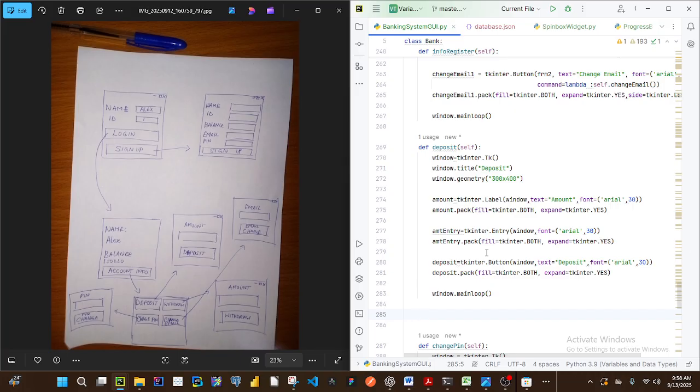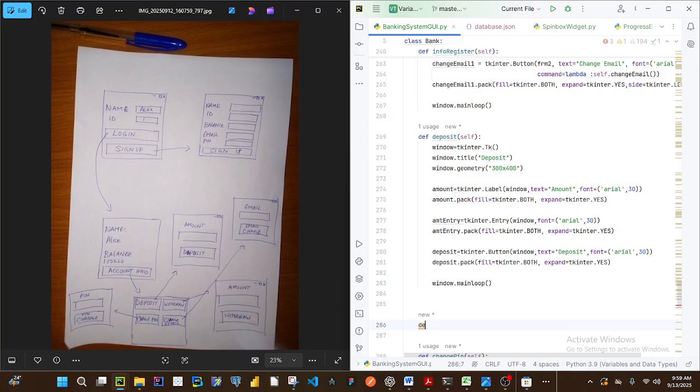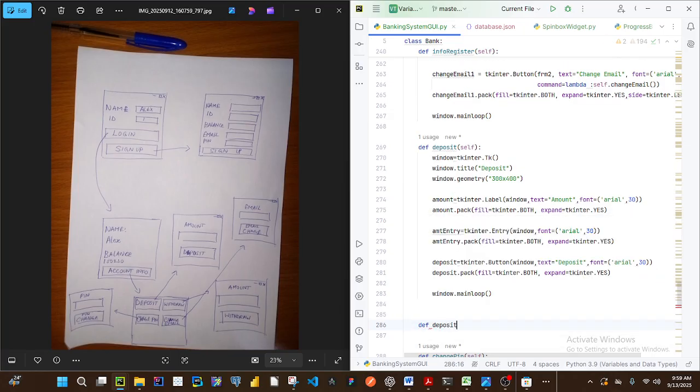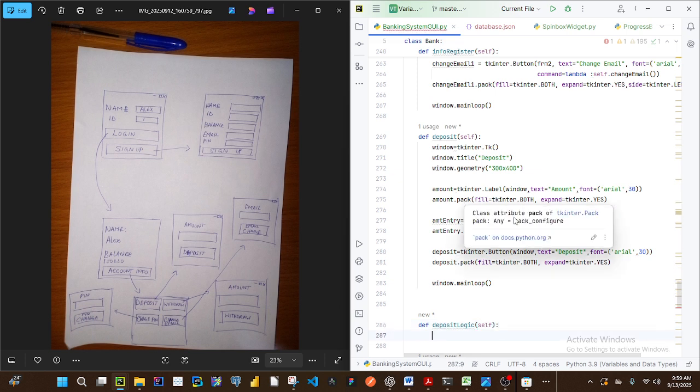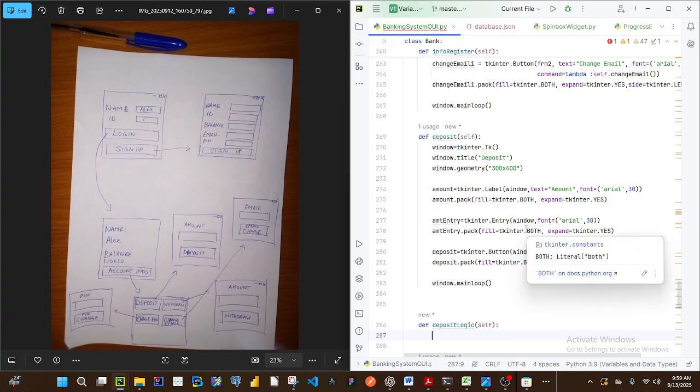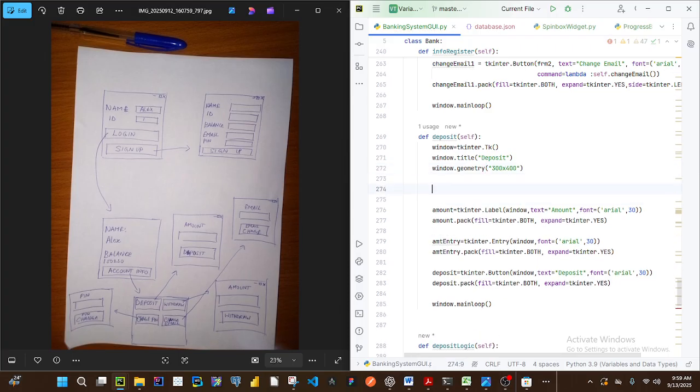So for the deposit, I want to create a function called deposit logic. Now for the deposit logic, I'll need the amount I'm entering, obviously. So I'll need the amount that I'm trying to enter, and it has to be a float. I'll have to make it global so that another function can have access to it. So I'll say global, and I'll say AMT entry.